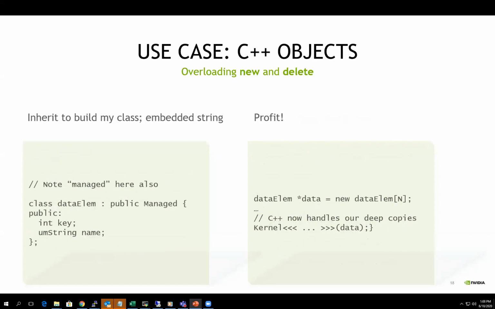Okay, now we're going to create another class called DataLM, which will have a string class embedded within it. And so now I have my class called DataLM. It is also inheriting from Managed, and it has embedded in it an object of type umString. Once I have created that class that way, I can create an array of those objects using new. As I've depicted on the right-hand side, this looks like ordinary host code now.